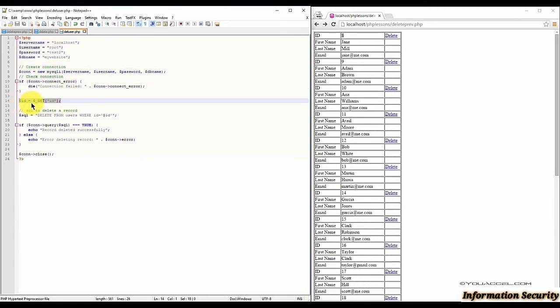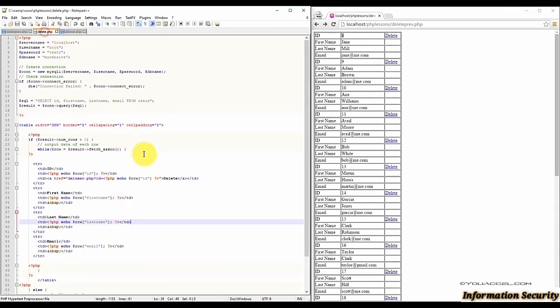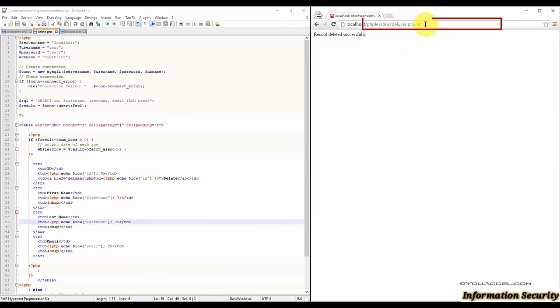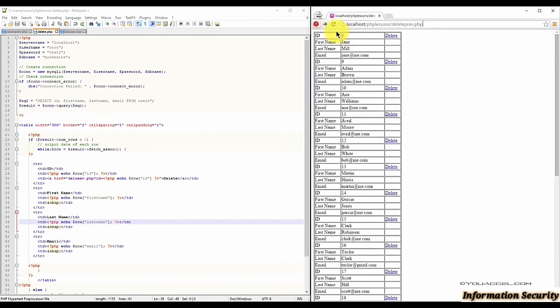Next, we have a variable called ID, and this variable stores the value of the ID we passed along in the URL when the delete button was clicked. So look, when I click the delete button here, look at our URL, deluser.php?, and then the data we're trying to pass along. So we're passing along a variable called ID, and this contains the value of the ID pertaining to this record.